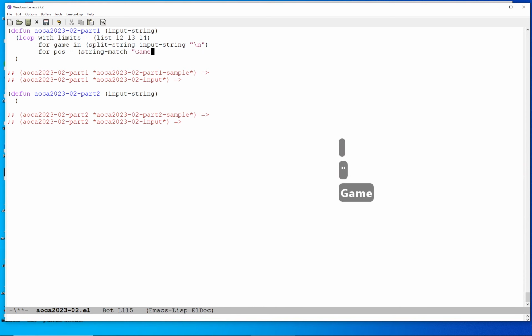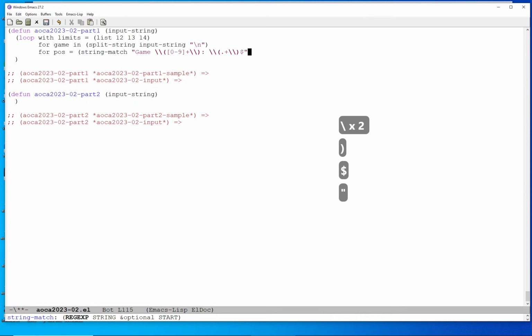So we need a group. A regex uses backslash, but that's the quoting character inside of a string in Lisp, so we have to have two of them to get one inside the string. What we want is some number of digits, at least one. That's the plus. Colon, space. And then we're going to use the whole rest of the thing, dot plus, and dollar to say go to the end. So that's the regular expression.